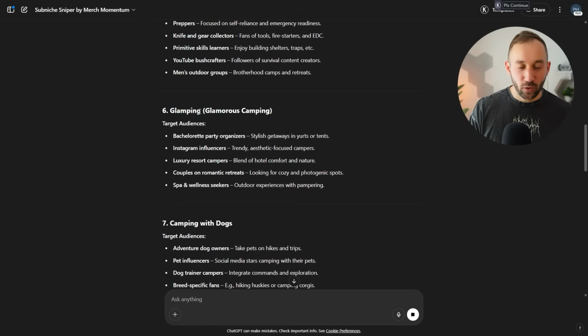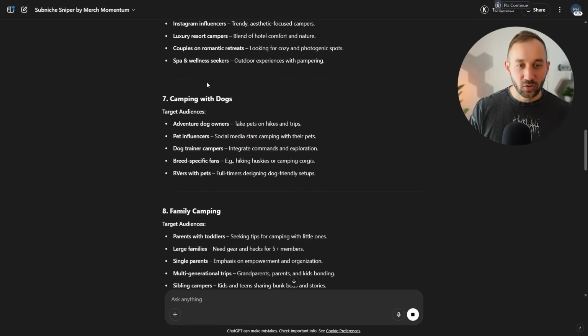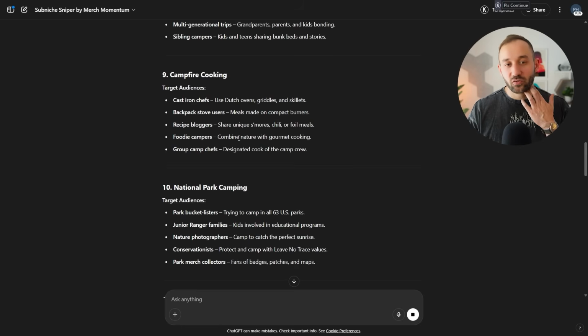So this way, you're going to get some ideas. Glamping is one that I've seen on shirts for sure. Camping with dogs, that's great. So you're going to get a lot of ideas for potential sub-niches to target, which is always a good way to stand out and have an easier time getting sales in some of these very broad and competitive niches.